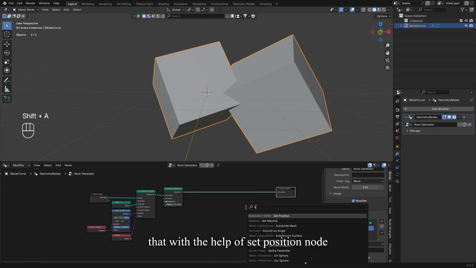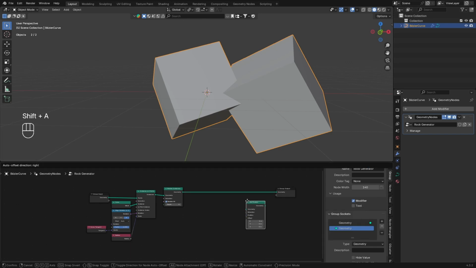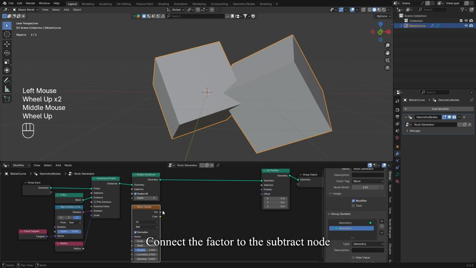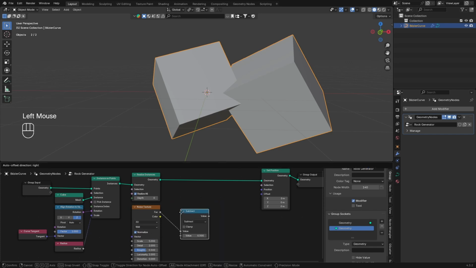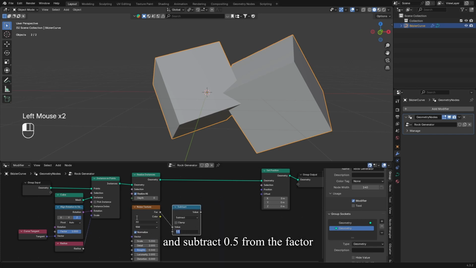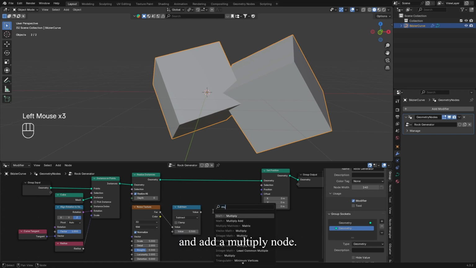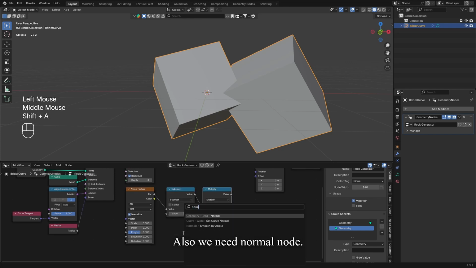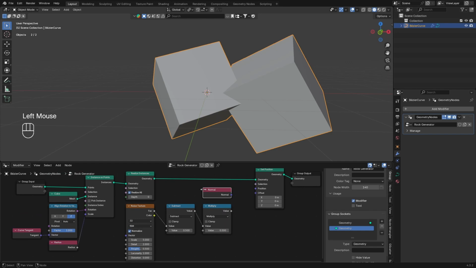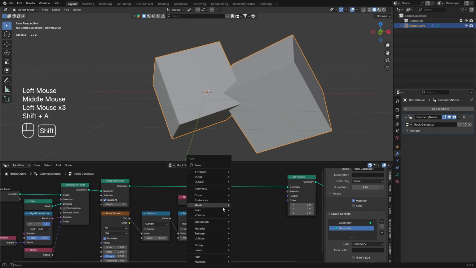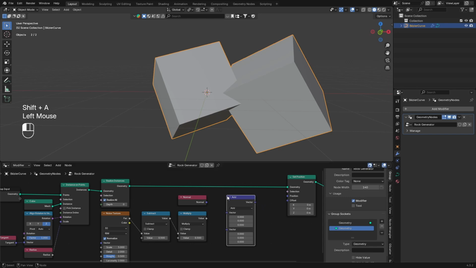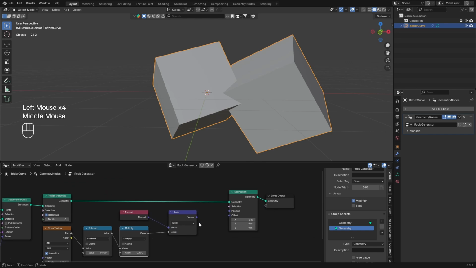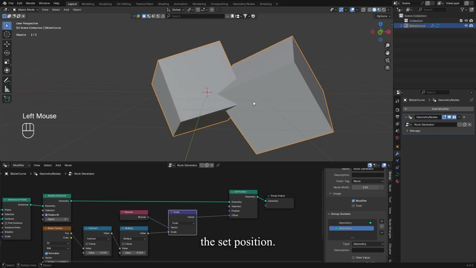We can achieve that with the help of the Set Position node and a Noise Texture. Connect the factor to the Subtract node and subtract 0.5 from the factor, and add a Multiply node. Also, we need a Normal node. Add a Vector Math node, set it to Scale, connect the normal to the vector and the value to the scale, and connect the vector to the offset of the Set Position.